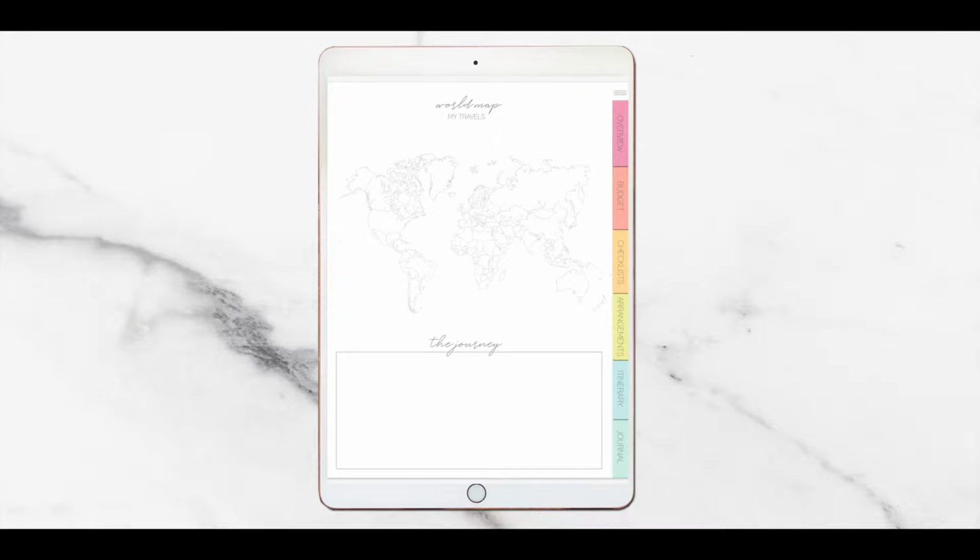So under the overview tab, we have the world map and the journey. This is where you can color in where you've been or where you plan on going, or you can drop a pin and you can use that pin with the digital stickers that are provided with this purchase. And then under the journey, my thought was you could write out where you plan on going or have been and give a little bit more detail to it. And then if you swipe, we have our inspiration board. So when you're planning, maybe you saw some images on Pinterest that were really cool that you could paste into here.